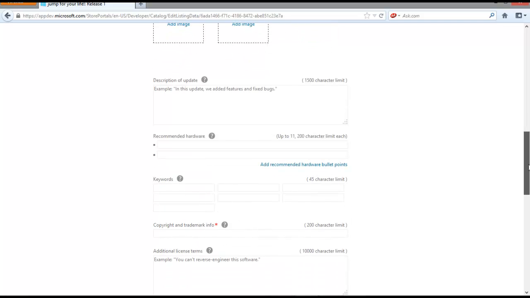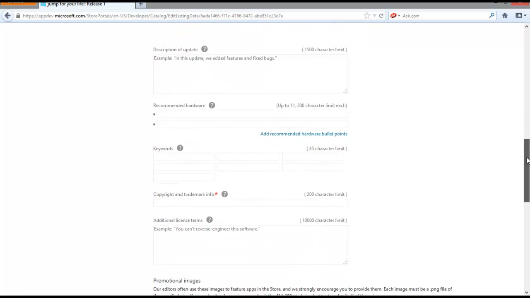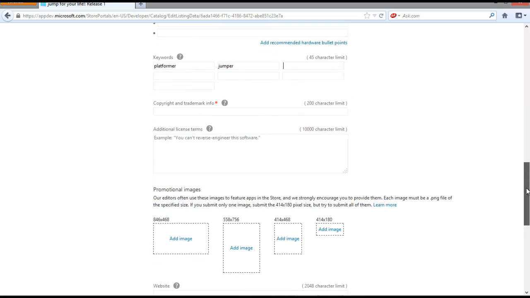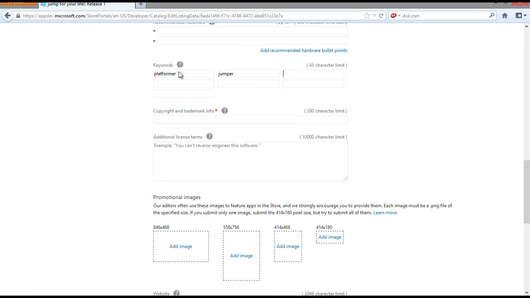And once you finish that, you can go here and add keywords such as platform, jumper, or whatever you want to put. These are just words that people can look for you by searching inside the Windows Store. So just the more words you choose, the better. I think there might be a limit here.